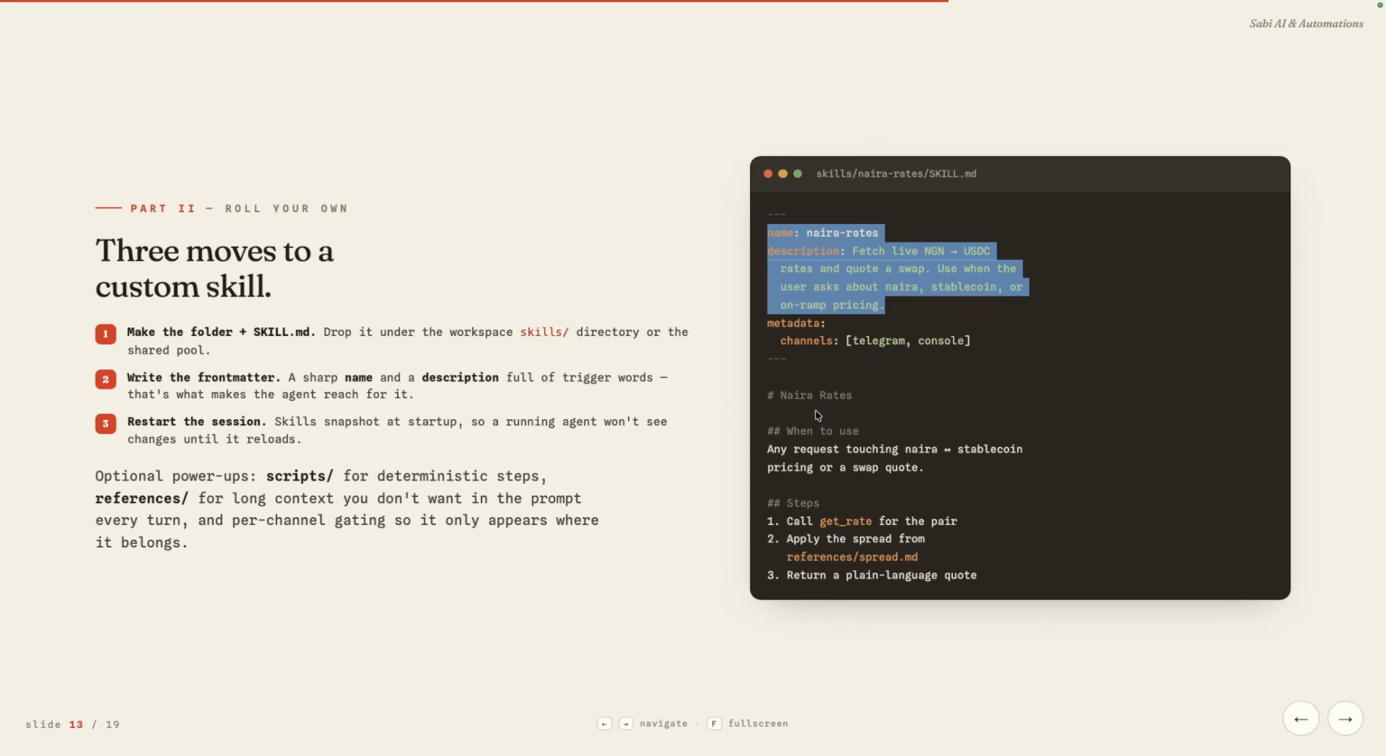Optionally, you could power up your skill with scripts that it should call, but that is not always necessary. If, for example, you have things that are too long, you could break them down and put them under references, and then you could reference them like this. For example, here you see references spread.md. So call getRead. getRead is actually a tool that this script is saying the agent should call.